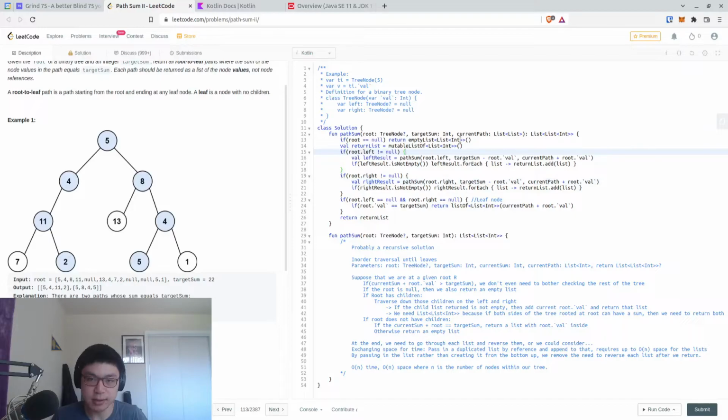So let's go back to this. So we have our target sum, and then we also pass in a list. This is a non-mutable list, which takes our current path and adds our root.val to it. If this result is not empty, which means that a valid path was found, then we will take each remaining path that exists from this and return it, and add it to our returnList, essentially.